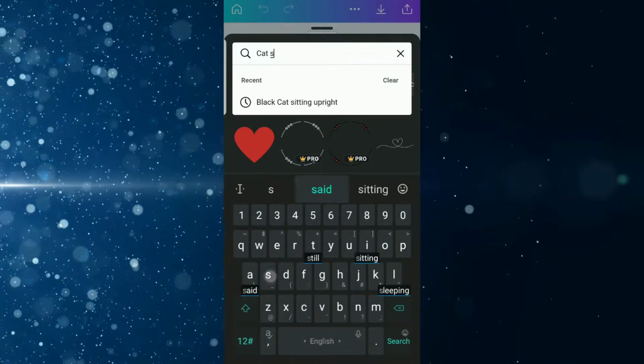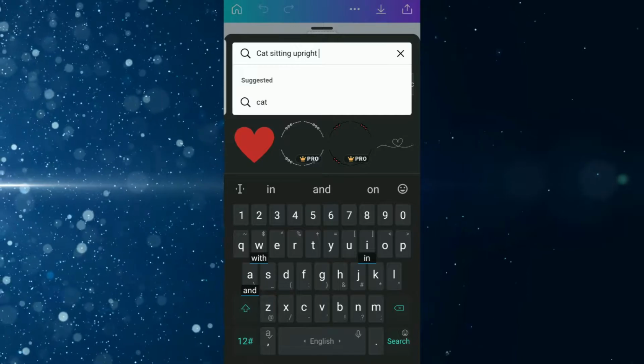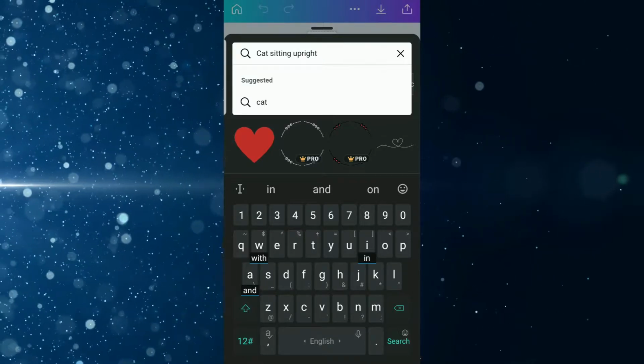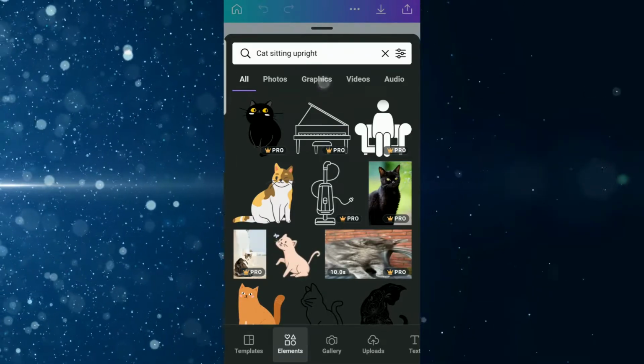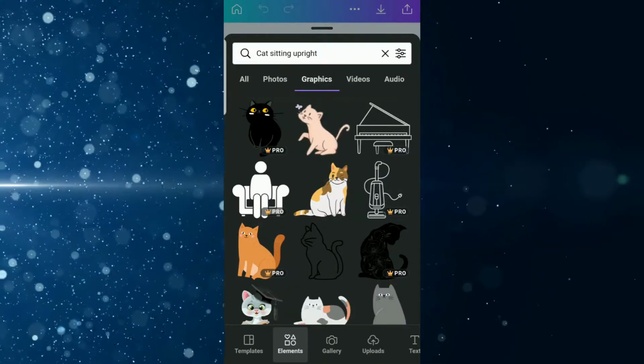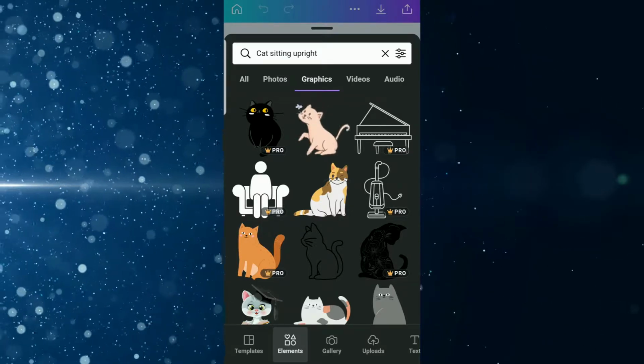sitting upright, or black cat sitting upright. And then you tap search. And you come across the graphics and you see that little black cat there that has the Pro icon at the bottom. You're going to tap that.